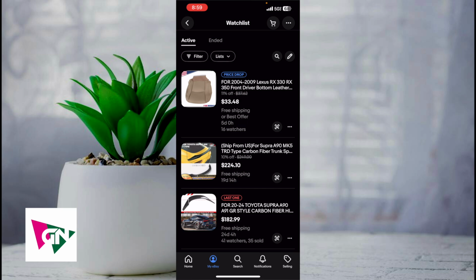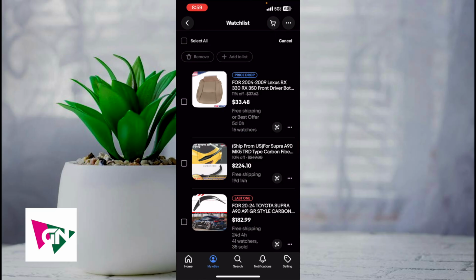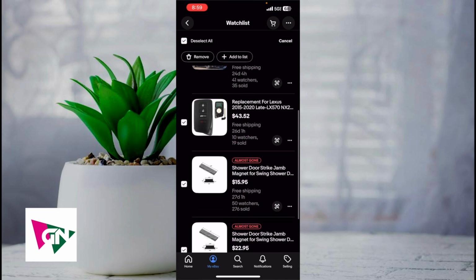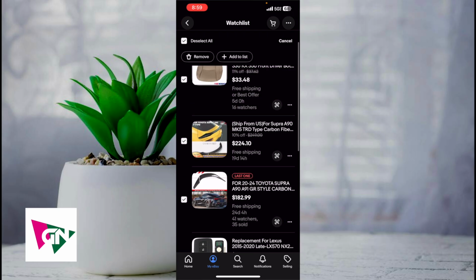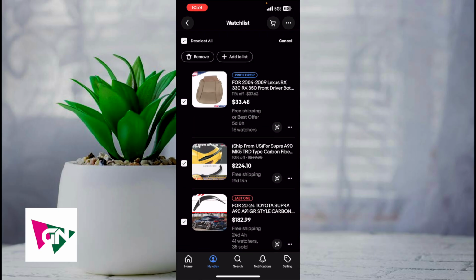So in order to remove all these items off your watch list, you want to click on the pencil icon on the upper right hand corner, and then click on Select All located in the upper left hand corner, and then click on Remove. But that right there, guys, is the best and easiest way that I know of to actually go ahead and remove all your items off of your watch list.